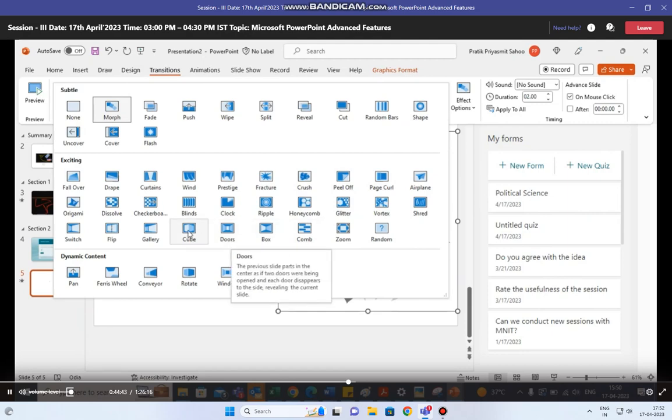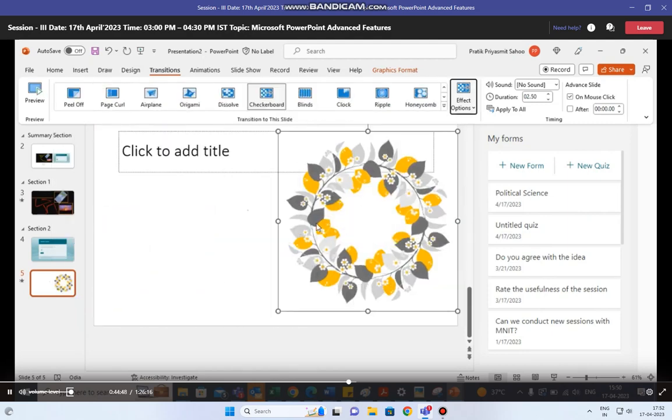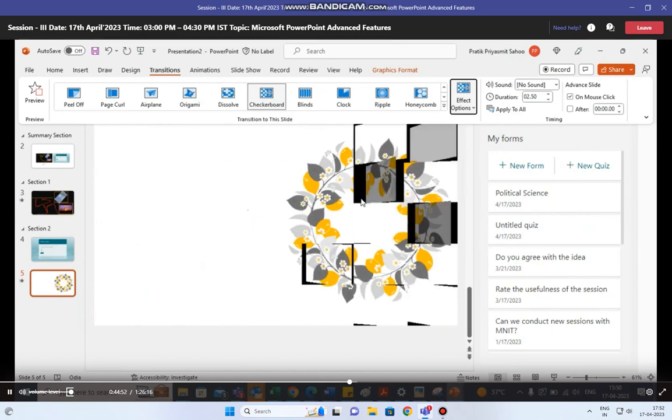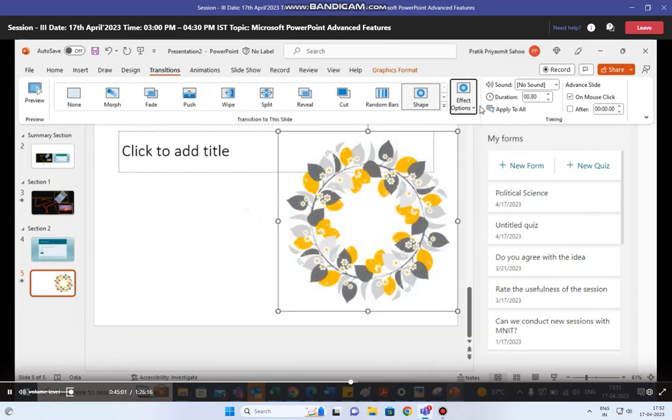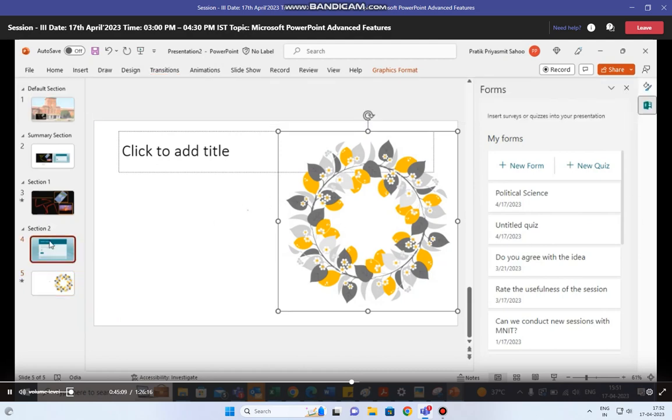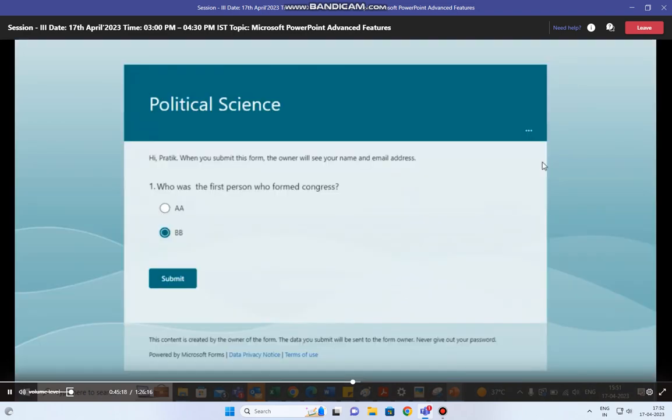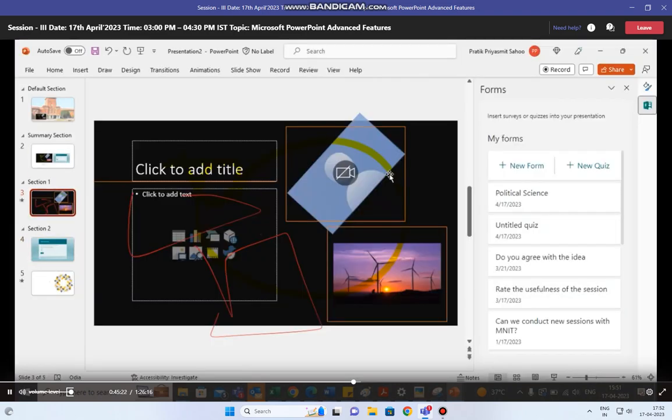Okay, suppose you want to add this sort of thing to your slide, you can add it. Checkerboard, right, so this will be like this. You can add animations, whatever animations you require, to your slide. You can make it fade, those things you can do. And if you want to increase the duration, you can increase the duration also. Suppose now if I click on it, if I run this, then you can add the slides over.